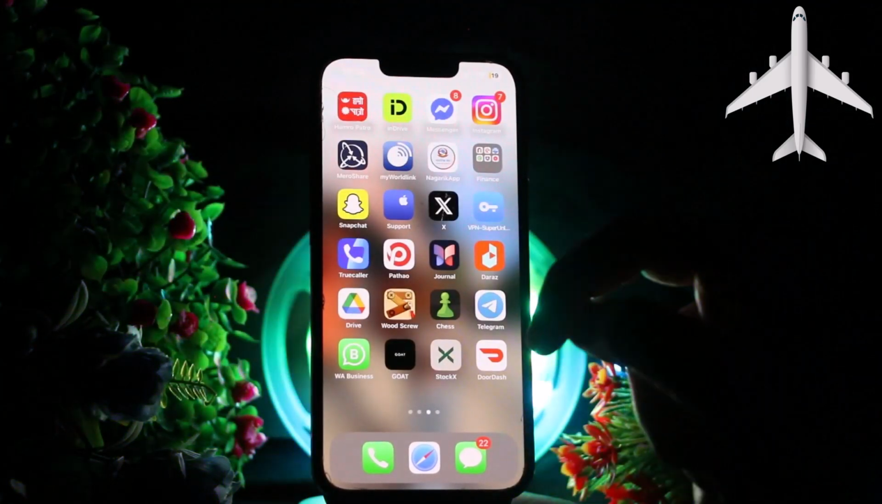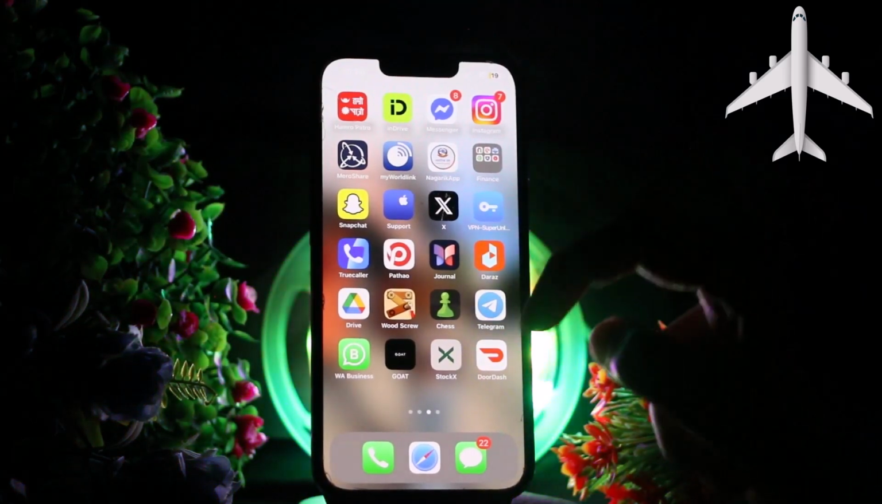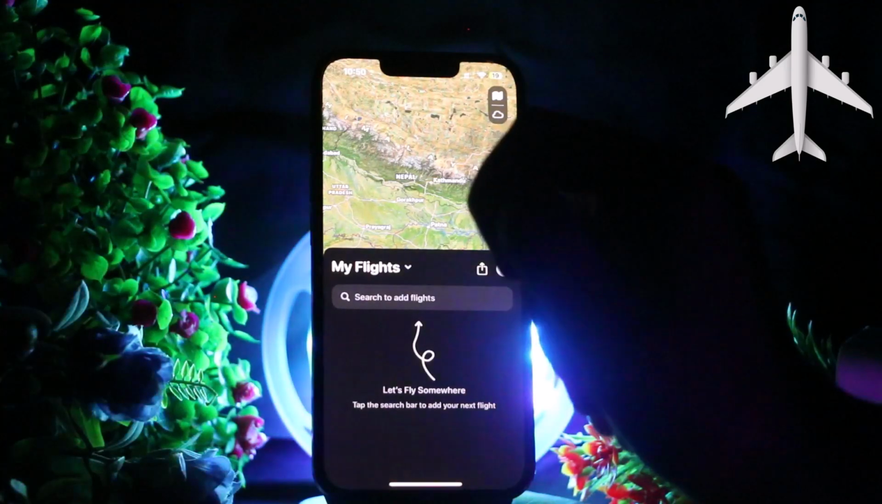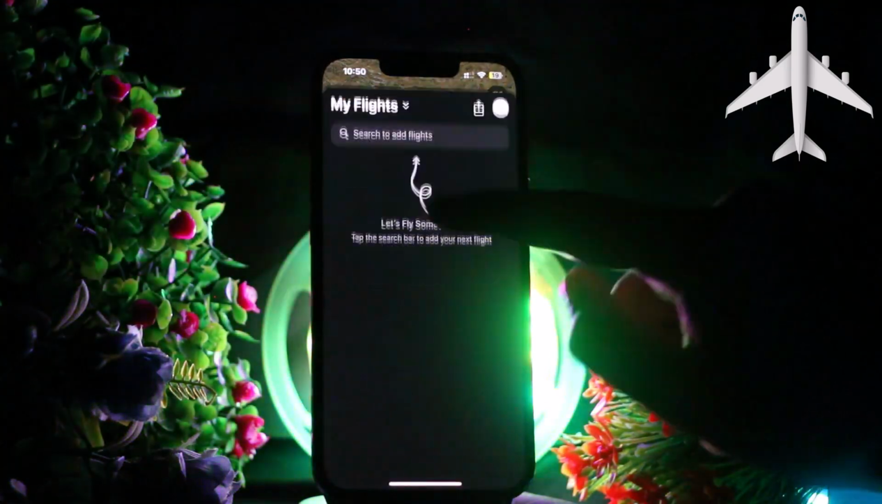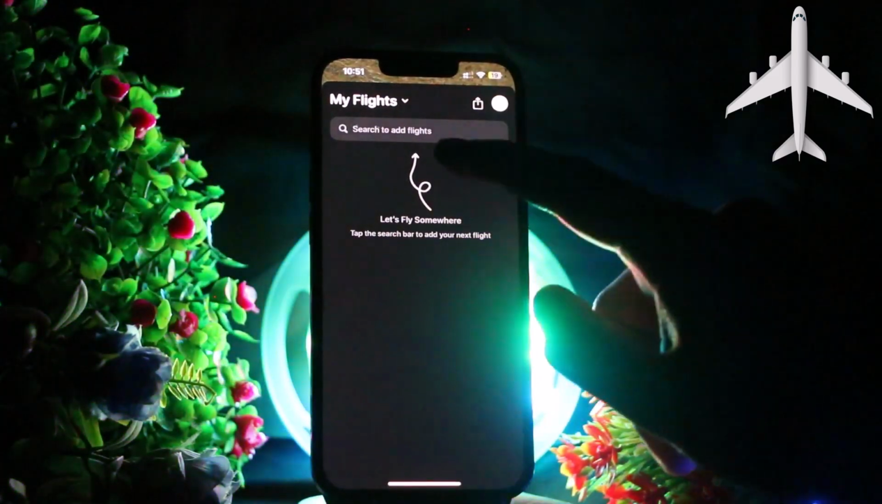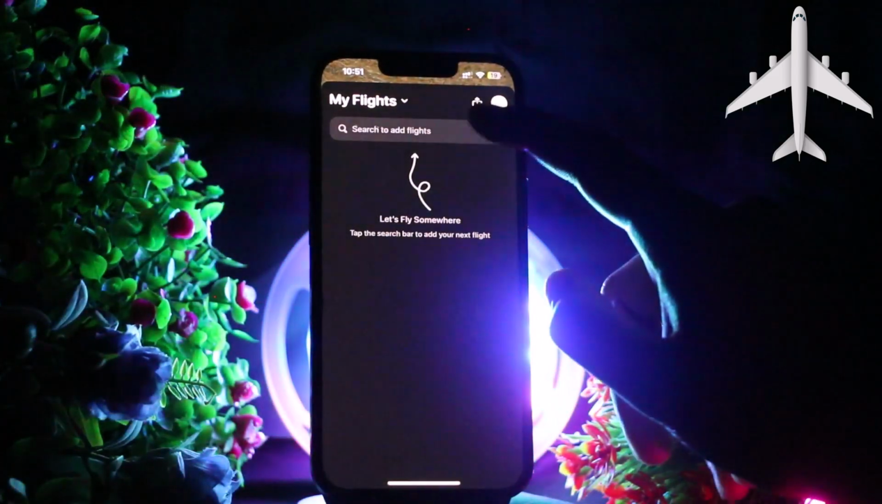the Flighty app. Now to add private flights to the Flighty, you need to open the Flighty app on your device and make sure that you are logged into your account. So now from here you need to go to the flight page. Here you will see the option of my flights and you will be able to see the flights, or you will see the option of search to add flights. So click on the option of search to add flights.